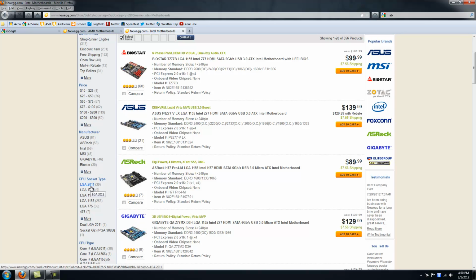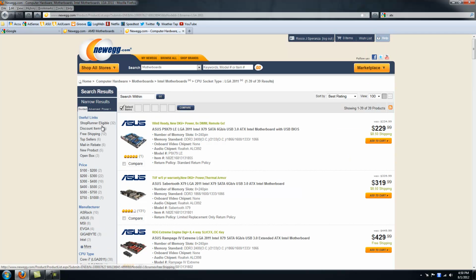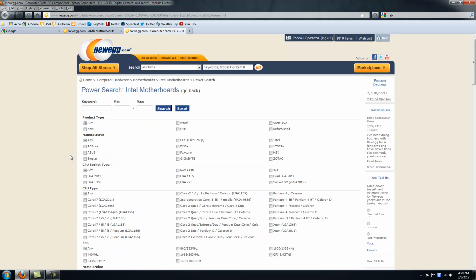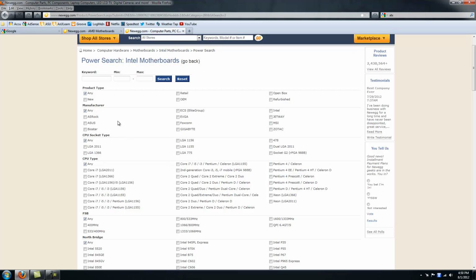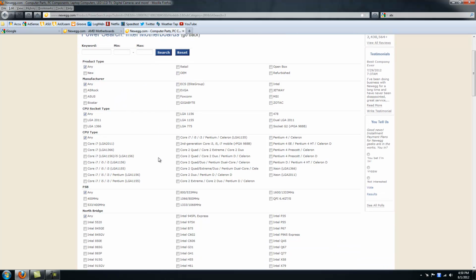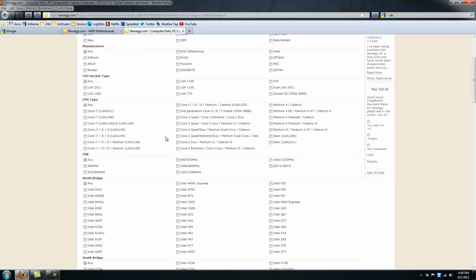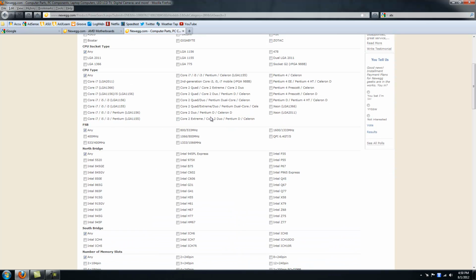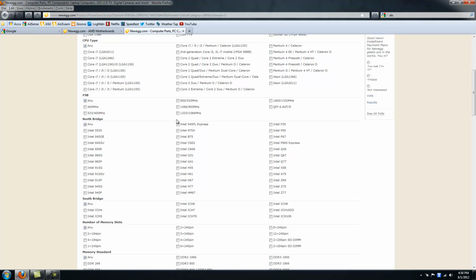We're going to look at the 2011 socket. We're going to look at power search, because that's for old motherboards. You can choose manufacturer, whether you want new, retail, or open box, what socket you want, and what CPU type you want. Go between Intel, or if you're on AMD, you can choose AMD. It's pretty much the same. What front side bus you want.